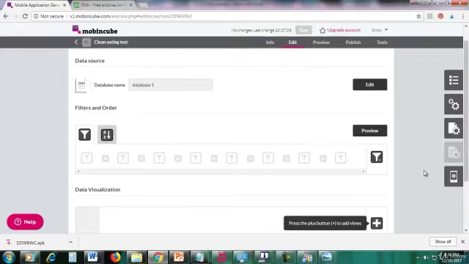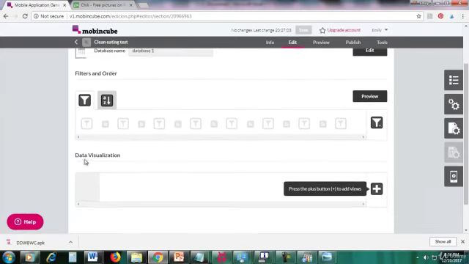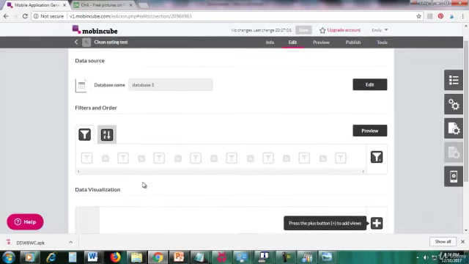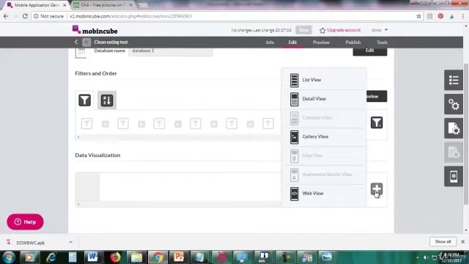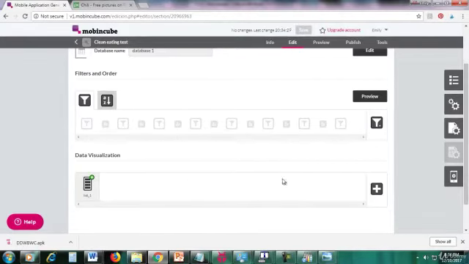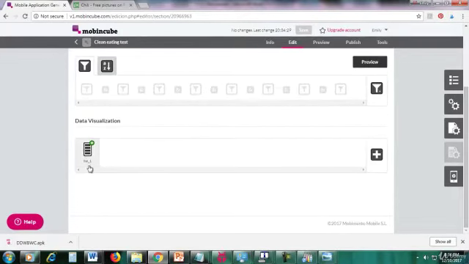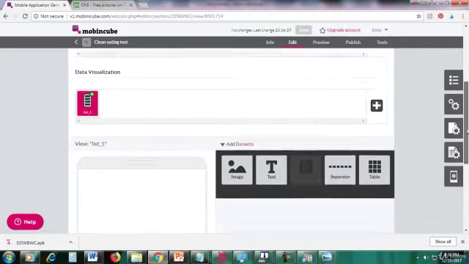So next we need to create the data visualization for the data view, okay? So first, we're going to add, click the plus sign. Okay, we're going to add the list view. List view, okay? Click list view. Okay. And then after that, you have to click this. It says list one. Just click this.